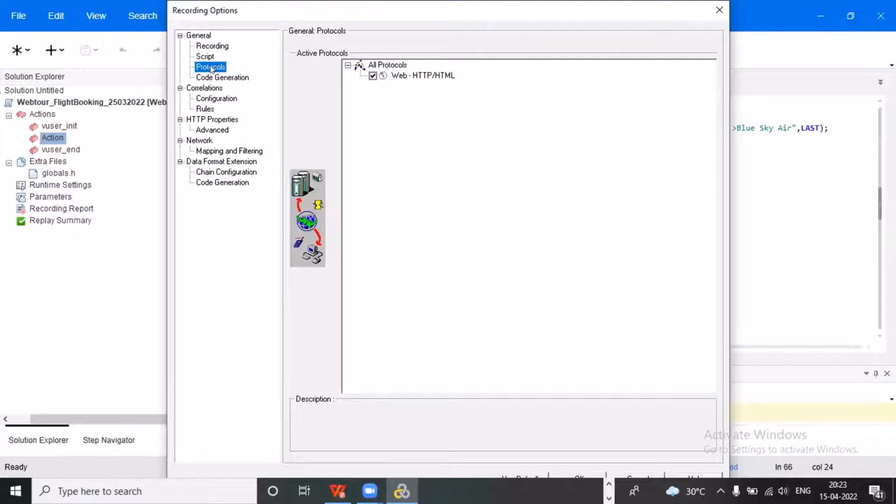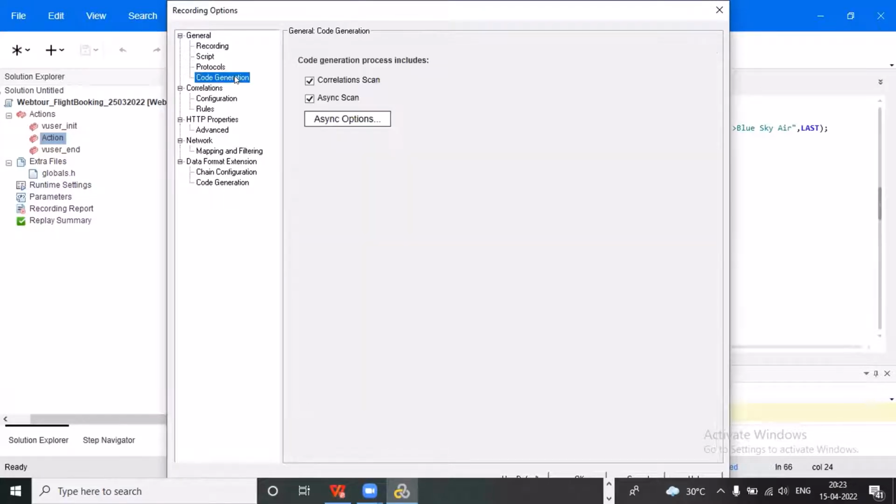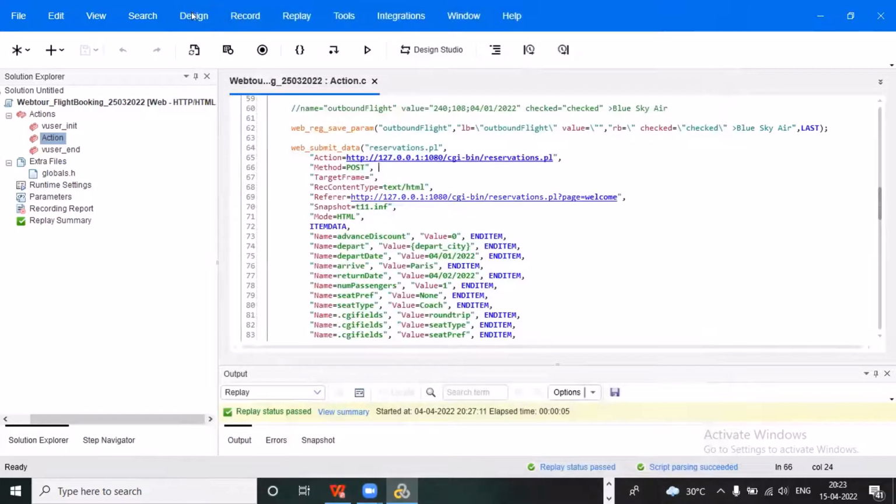And after that, protocol. Whichever protocol you select, that protocol will show. Now we selected only web HTTP HTML, that is why it is showing as web HTTP HTML. After that, click on code generation. Now we can observe in code generation the process includes correlation scan and asynchronization scan. You selected it, that is why it is coming as auto correlation. For design, here you can click on design studio. It is coming for the scanning correlation.